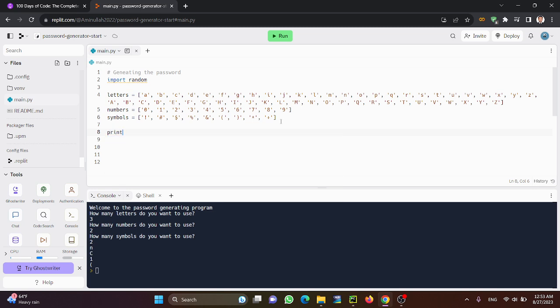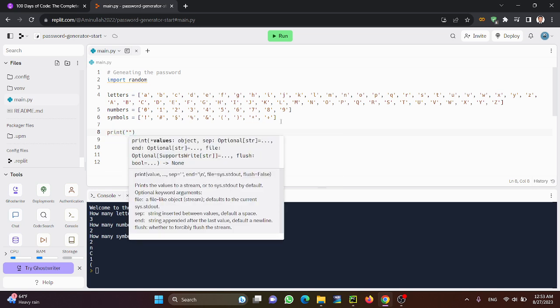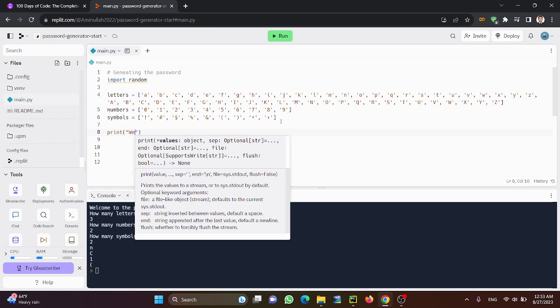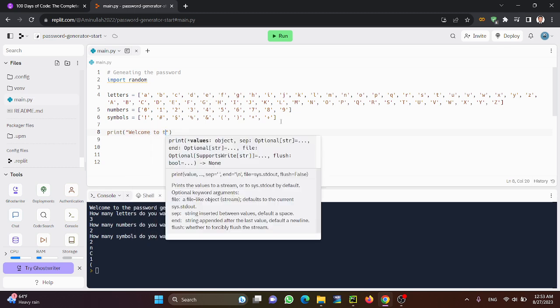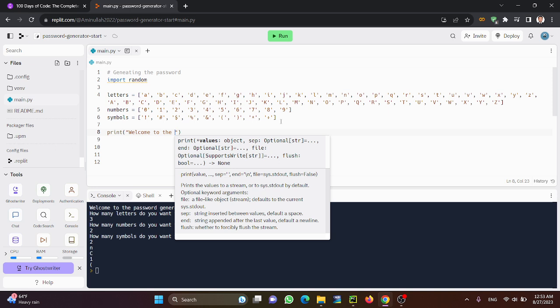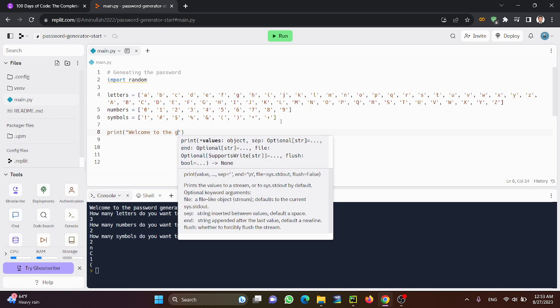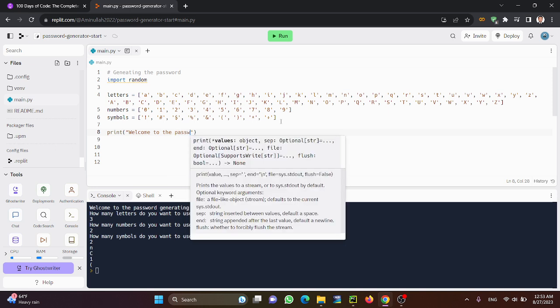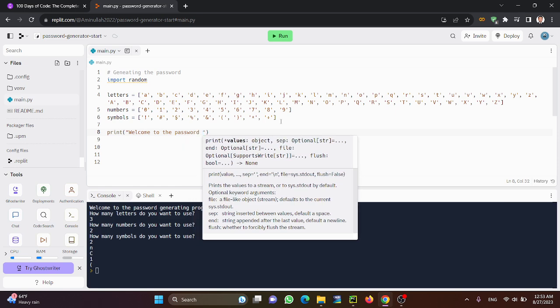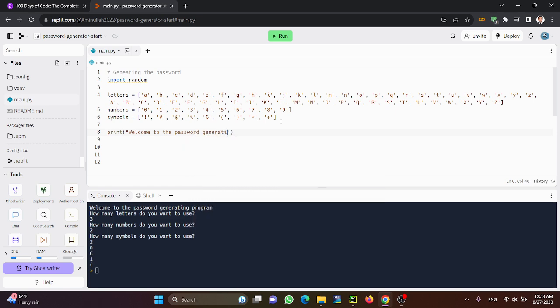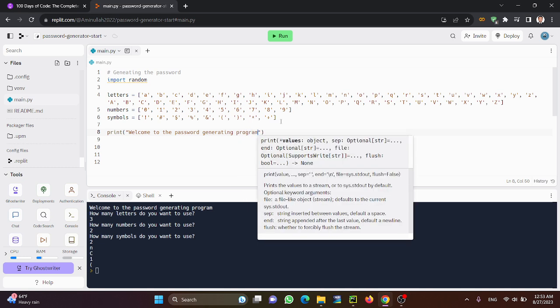Then I will use a print statement to give some information about my program. Welcome to the password generating program.